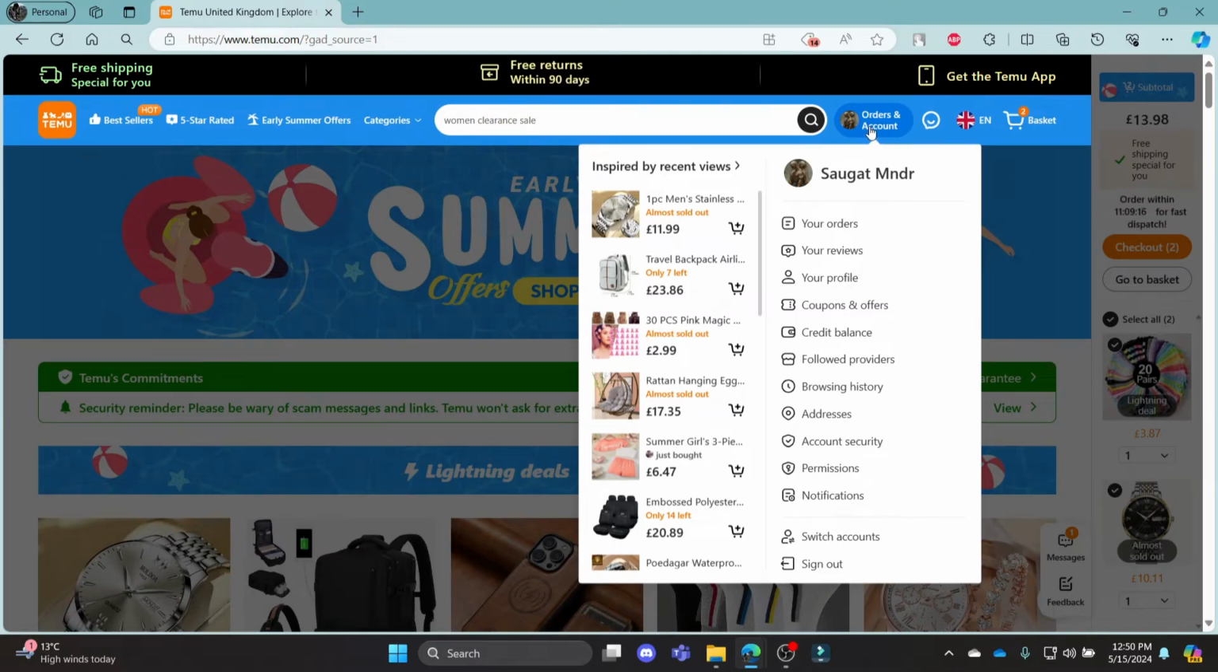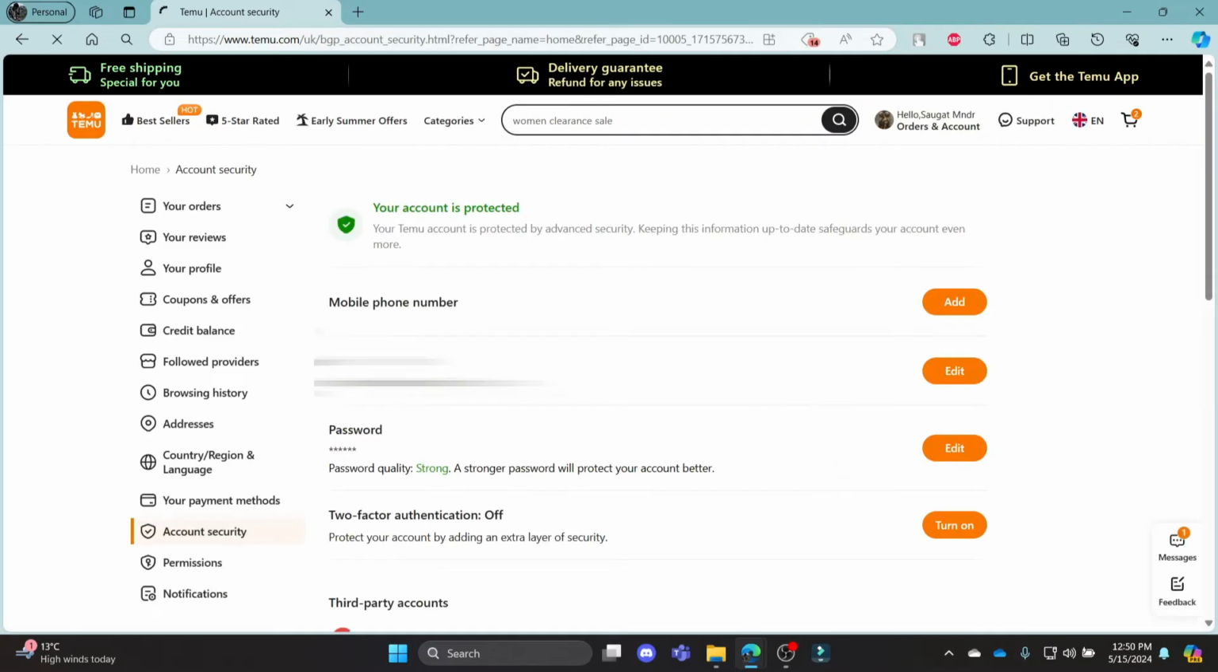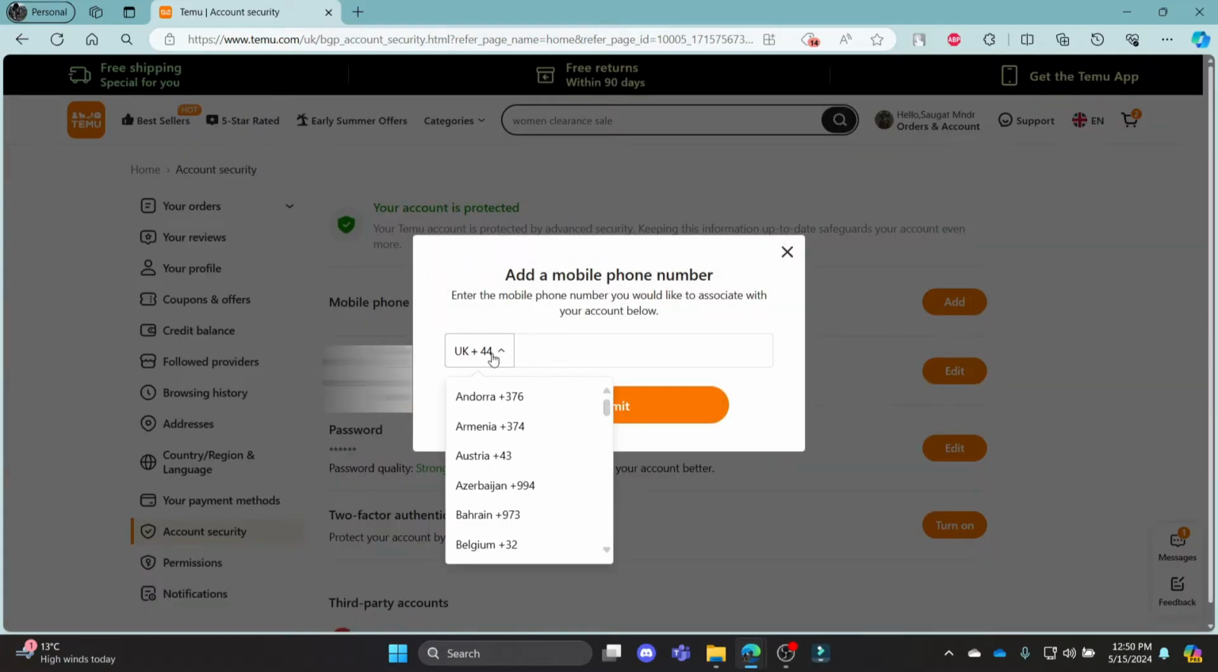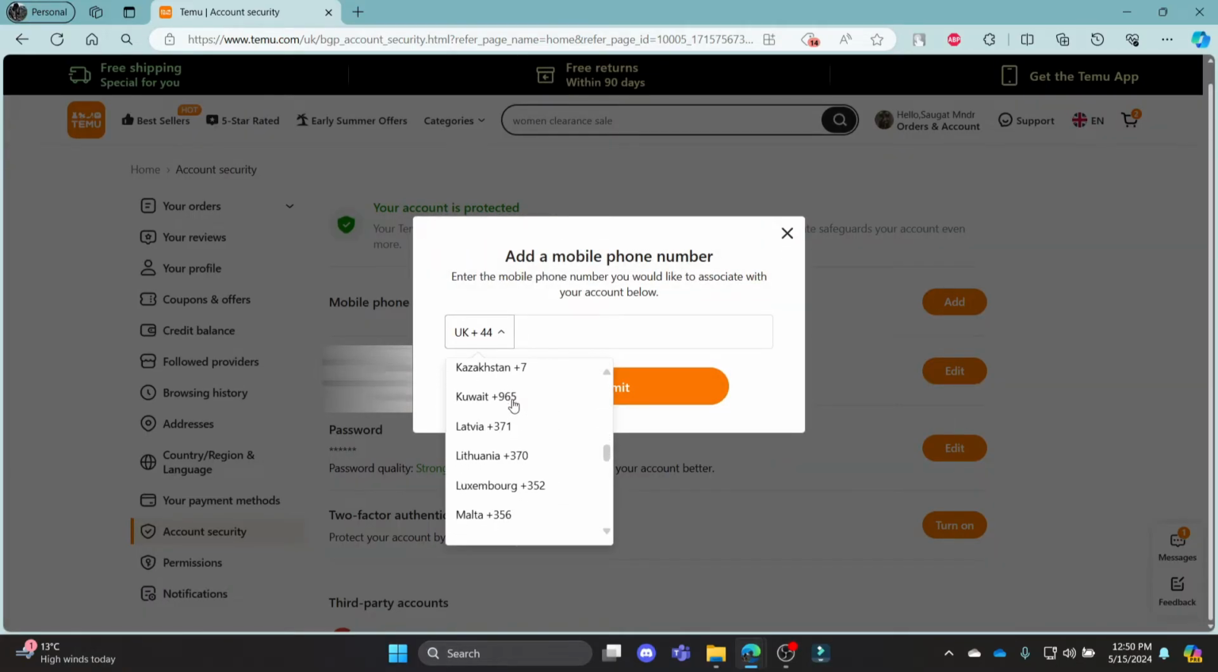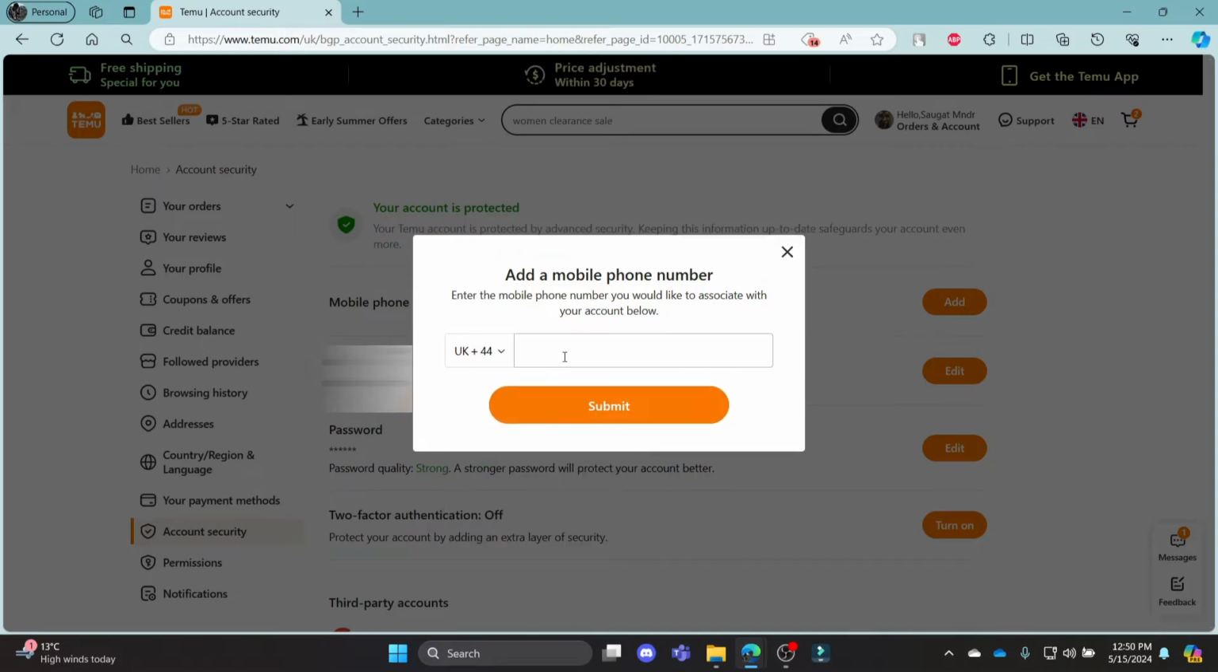Now, what you need to do is go to account security. After you click on account security, you can see mobile phone number. Go ahead and click add and you can select your country phone code. After you select your country phone code, write down your number. After you write down your number, click submit.